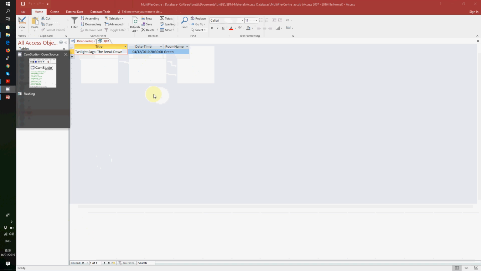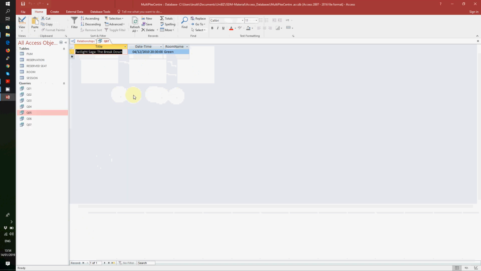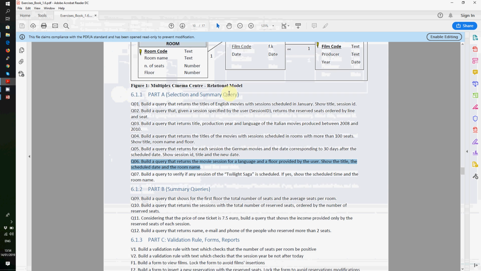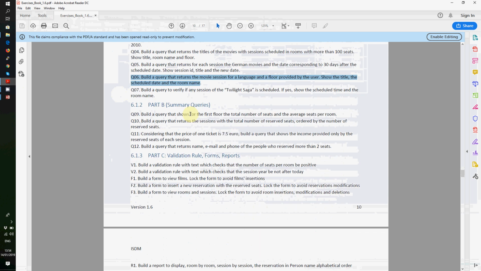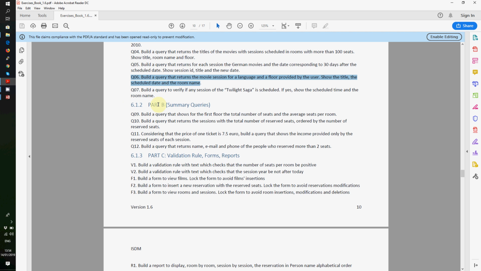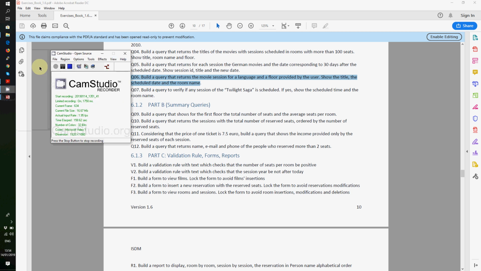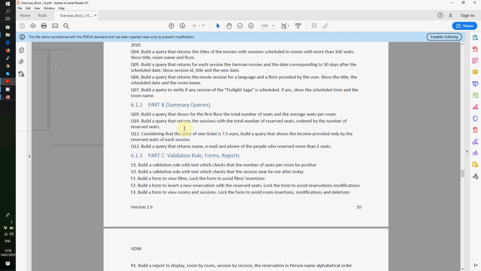So this exercise completes the first part on selection query. Now we move to part B, 6.1.2, where we have summary queries. So the first summary query that you have to deal with is Q09. So build a query that shows for the first floor the total number of seats and the average seats per room.